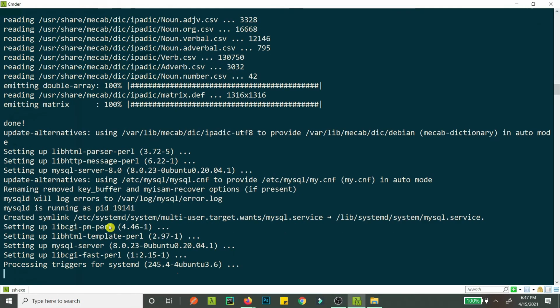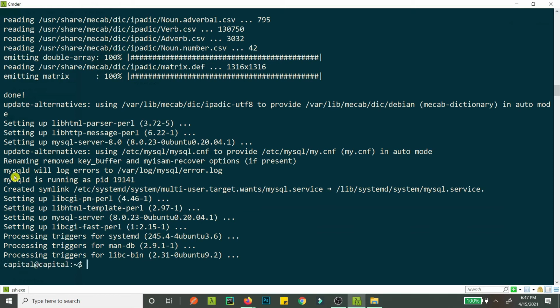All right, this MySQL is running. As you can see here, this is the process ID and it is installed. So now, since MySQL is installed, you might be wondering about what about the users and the passwords. So first, we need to do a very important step. We need to secure our installation. That is, we need to set up a root password.